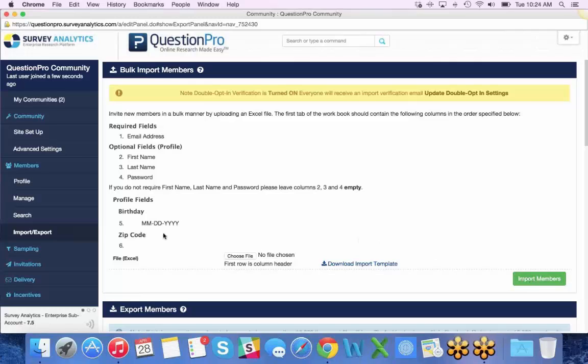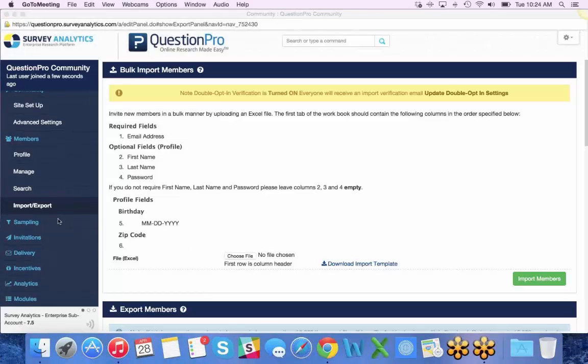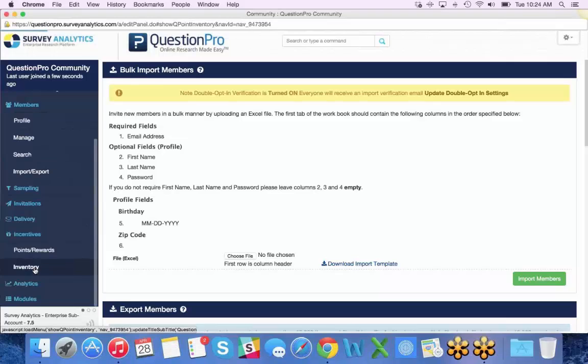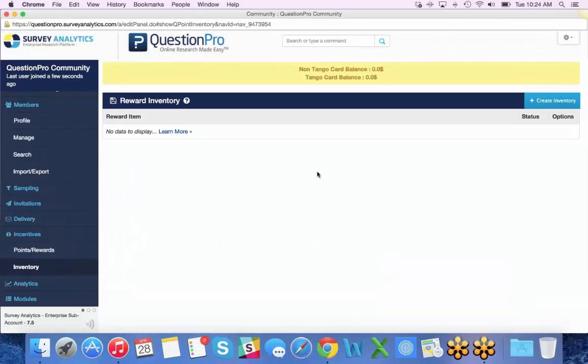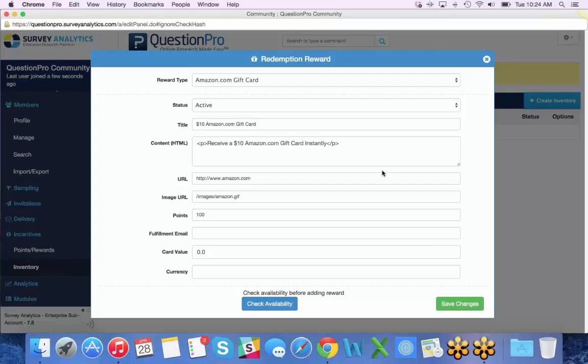Now the next step that you want to do is set up your incentives. To set up your incentives, you can go to incentives, and then go to your inventory here. And once you're at your inventory, you just hit create new inventory. And this is where you can add rewards so that as your panelists are getting points for taking surveys and doing different tasks, they can go and redeem their points for rewards here.